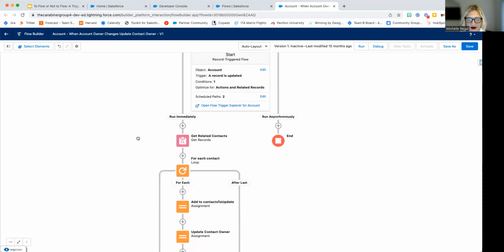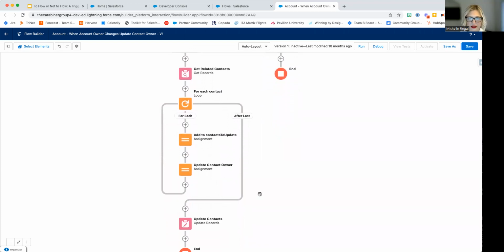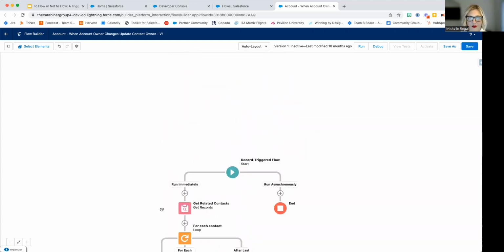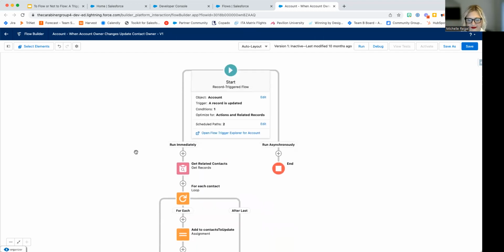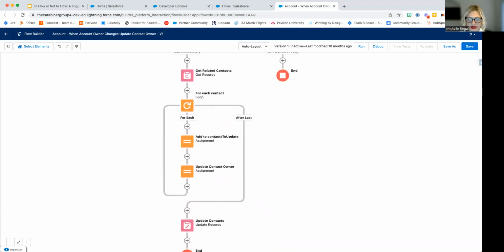So next part of my flow, and you'll see the header part, the stuff in the start menu, this is what you put in your trigger traditionally. And then all of these actions down here are what you would put in your class and your methods, right? So the first thing I'm doing is get related contacts.